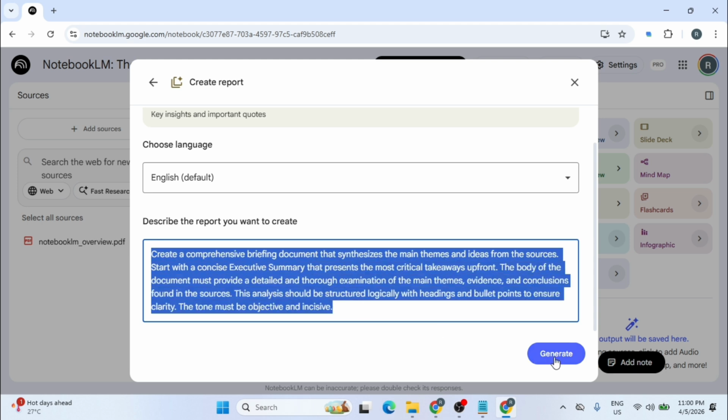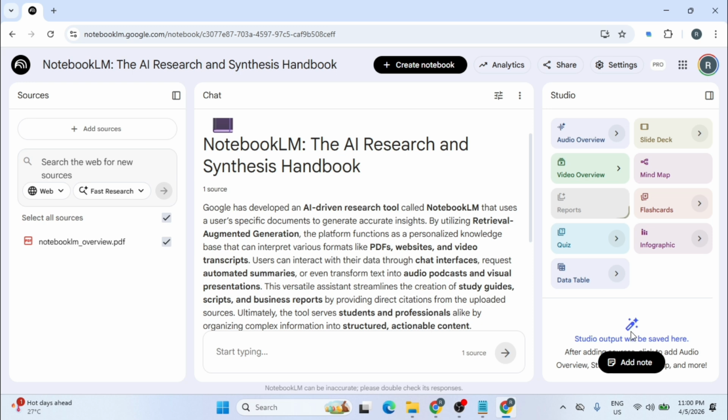I'll click Generate to begin the process. In the Studio panel, I can track the progress as the AI builds the document. Once finished, the report appears in the main window.